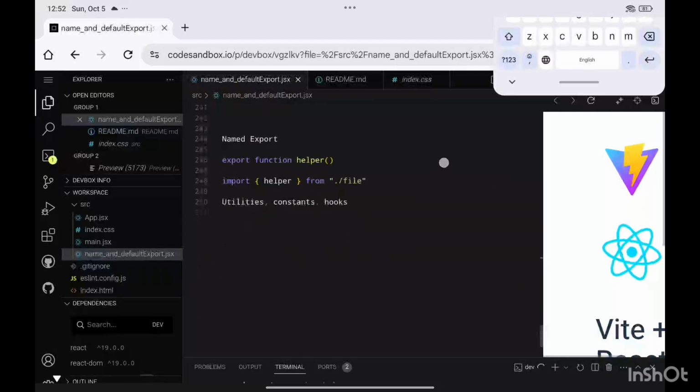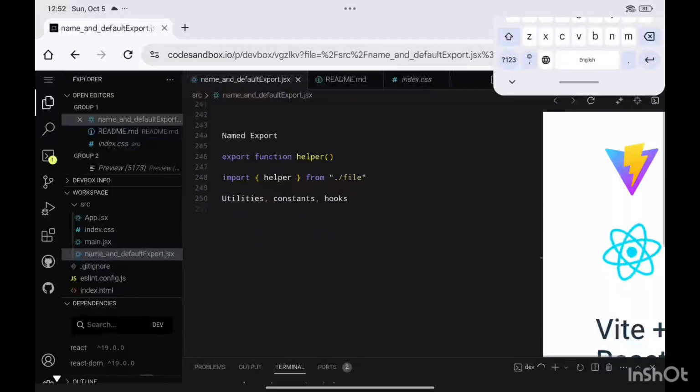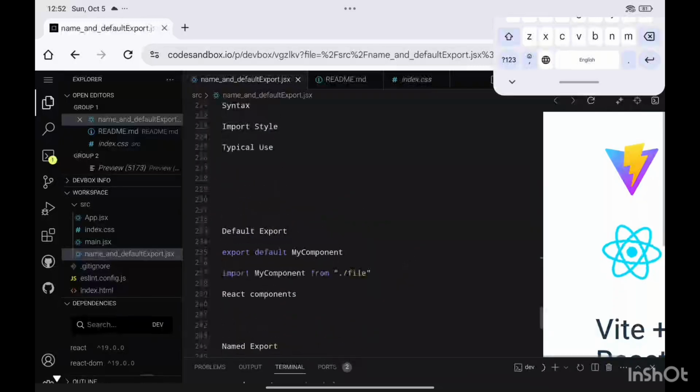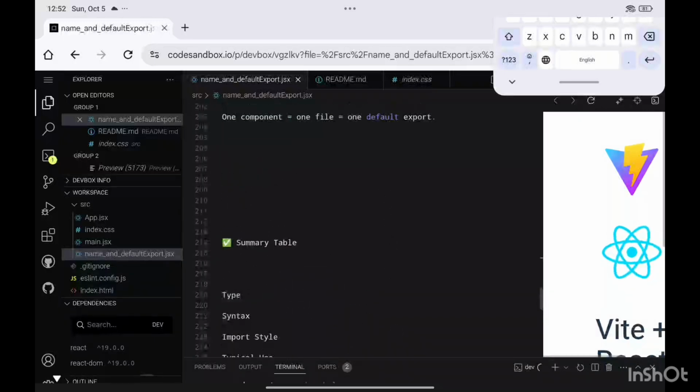So I hope, guys, I have very clearly explained all these named export examples and default export examples. I think there should not be any confusion now.